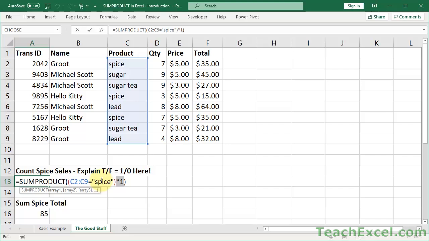So here, we get a list of true-false values. Then we multiply it by 1 to turn those into a list of 1s and 0s. Then SUMPRODUCT adds those together, and we get 3.